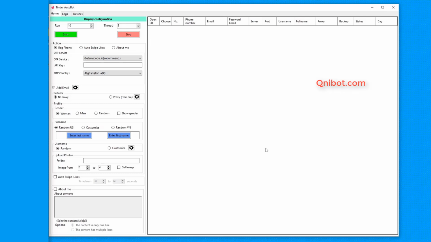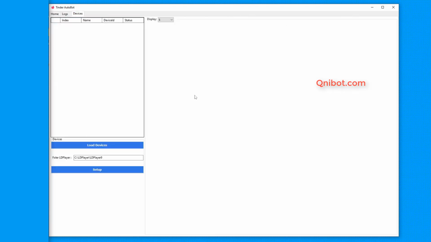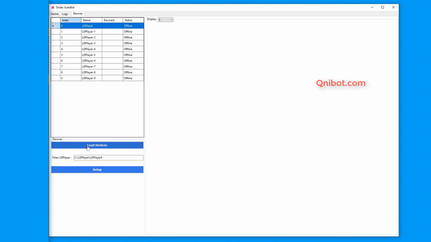This is the interface of Tinder Autobot. You can run 3 functions here. The first one is register Tinder accounts with phone. The second one is auto swipe like, and the third one is update about me section automatically. Before running any function, you need to set up devices. You click on Devices tab. Then click Load Devices here. The created devices will be loaded here. Then you click Setup.